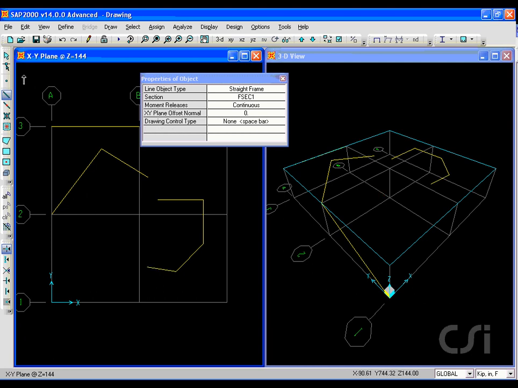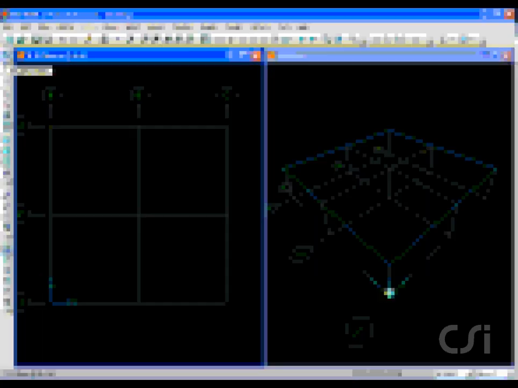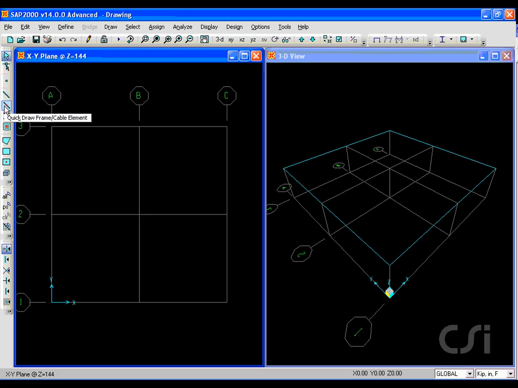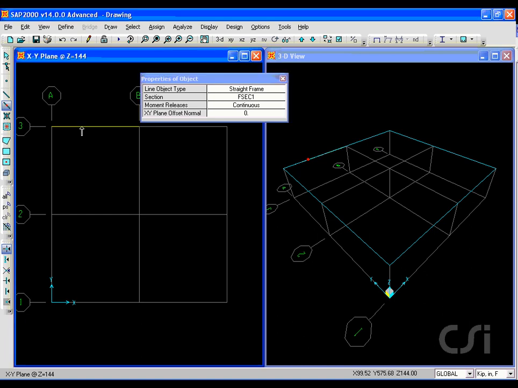Click the Set Select Mode button to leave the draw mode. The Quick Draw Frame command allows us to generate a frame on a grid with a single click, or on a number of grids by using a selection box.